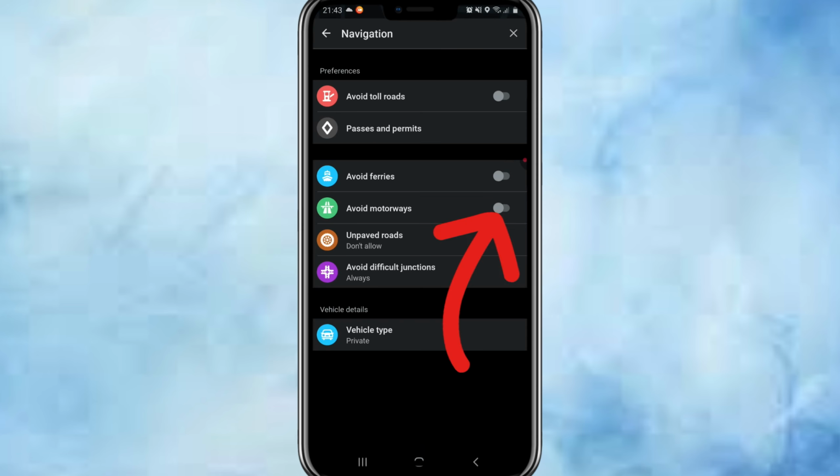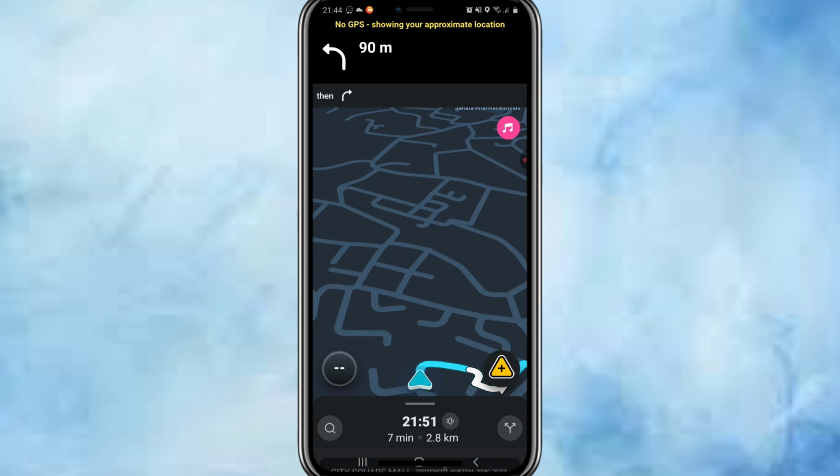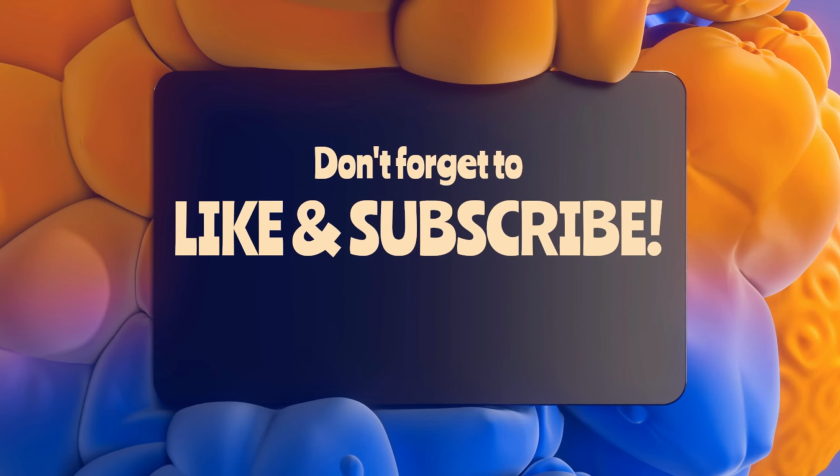And you can also toggle highways and avoid ferries in the same menu if you want to further customize your route. And that's it.